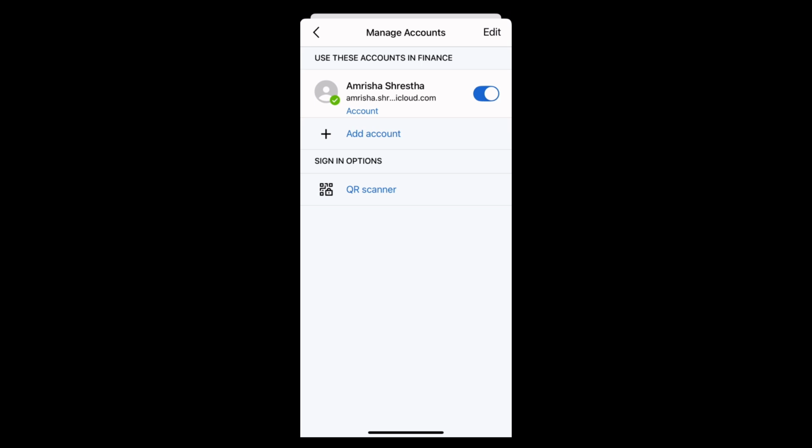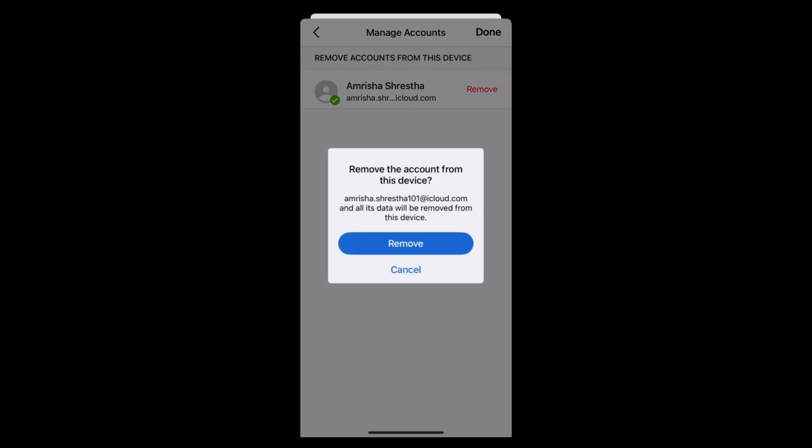Now tap on it. After tapping on it, here you can find the option of edit button at the top right corner. Now select it. Then here you can find the option of remove. Simply tap on it. After removing it, you can simply delete the Yahoo Finance portfolio. Now simply tap on to remove. And that's it. This is how you can delete the Yahoo Finance portfolio.